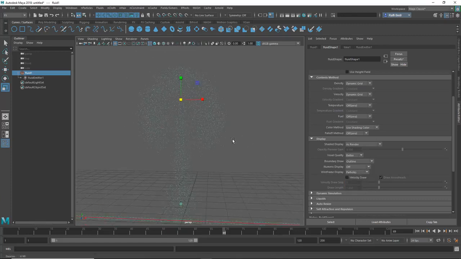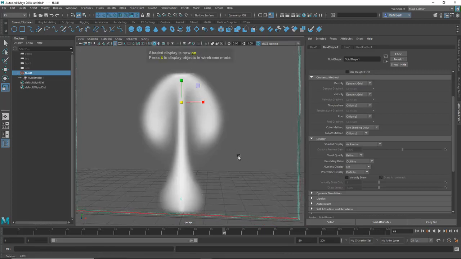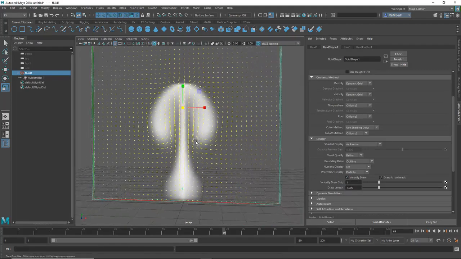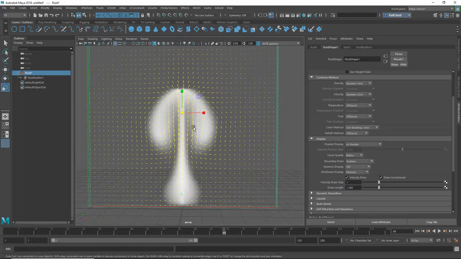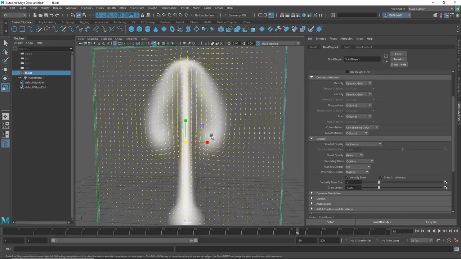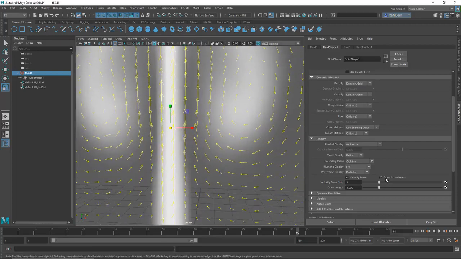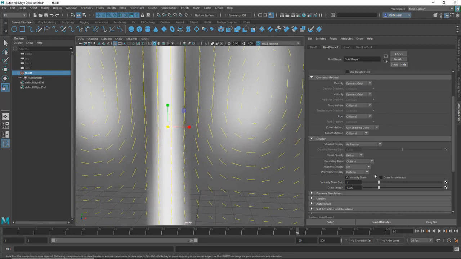Nice feature. Okay, and here you see I have the velocity draw. So if I go back and hit 5 on the keyboard to make the shaded mode, and if I click on velocity draw, you can see the velocity in the viewport. Okay, so I can see where my velocity is at this moment, and you can click here to disable the arrowheads. I don't know why someone would disable that. Okay, so leave it on.